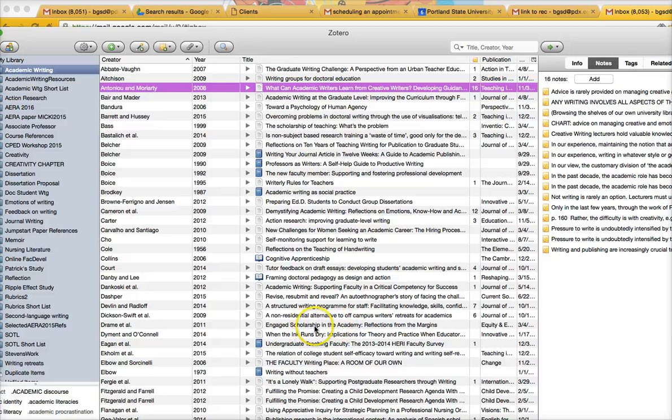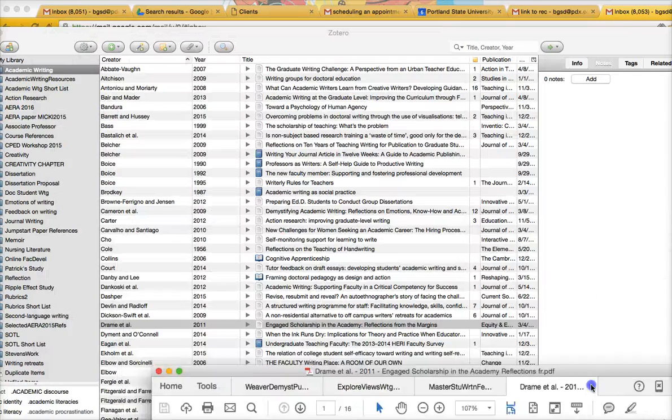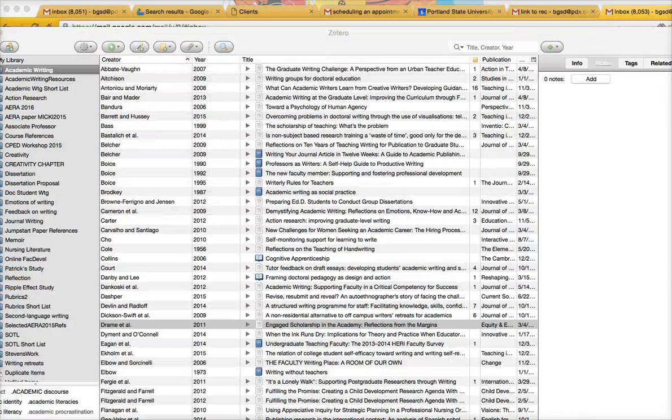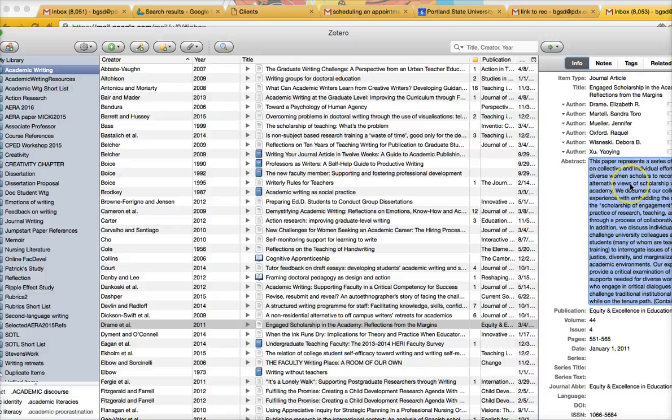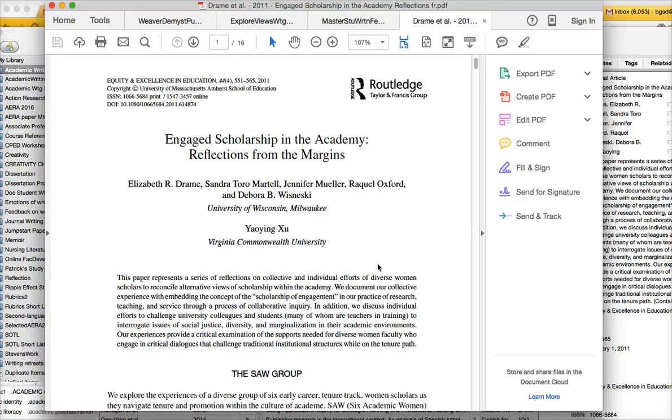But let's get one. Let's do this one, Engaged Scholarship in the Academy. I will bring it over here. When I clicked on it, it opened up. Let's look at the info on it. Okay, so I have the abstract. Because the metadata has come over here, you'll have to look at the other videos to find that. But this is an article, Engaged Scholarship in the Academy. I have no notes on it yet.